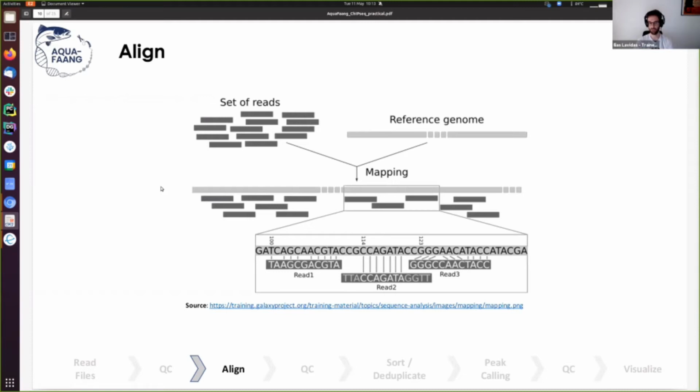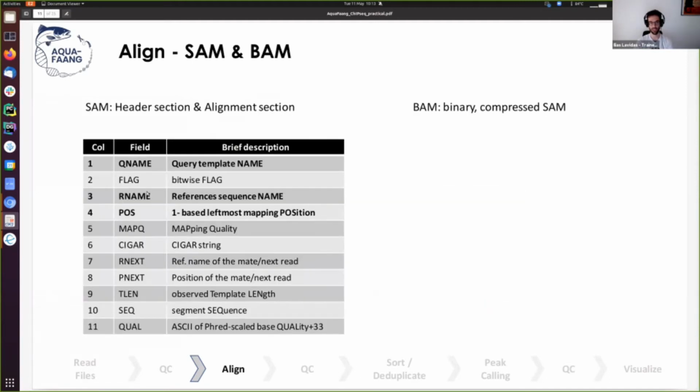Before going to QC, yes, the output of the alignment process is a BAM file. A BAM file is a binary compressed representation of a tab-delimited file called SAM. SAM files can be quite complex. For our purposes now, you should focus on the columns that I have here in bold.